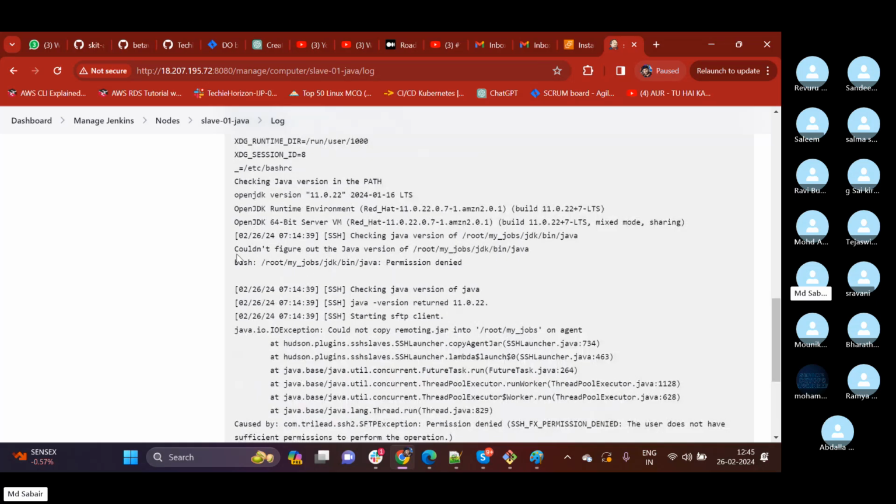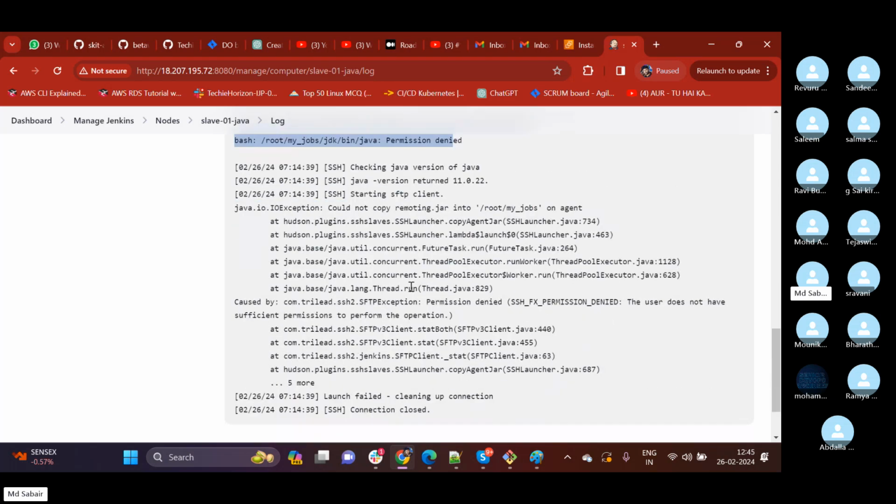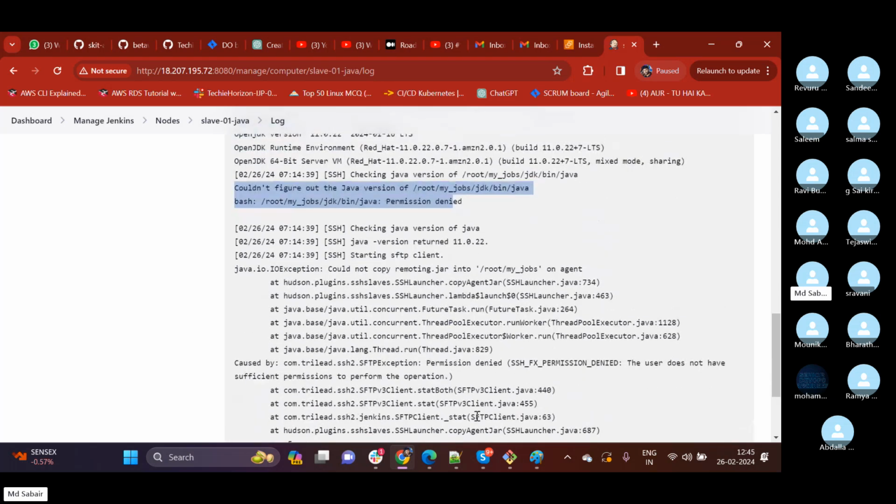See here, can you see this permission denied? What is happening is my Jenkins user is unable to access the root directories, because root is the admin, and Jenkins is our normal user, right? So the Jenkins user is unable to access this. That's the reason it is not able to access the workspace, and this is getting failed.